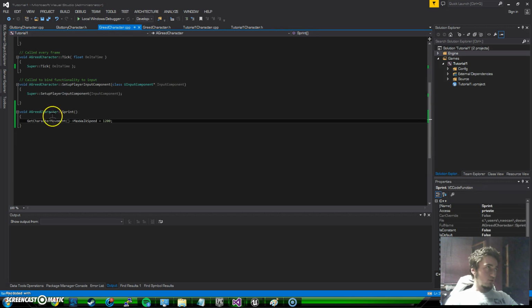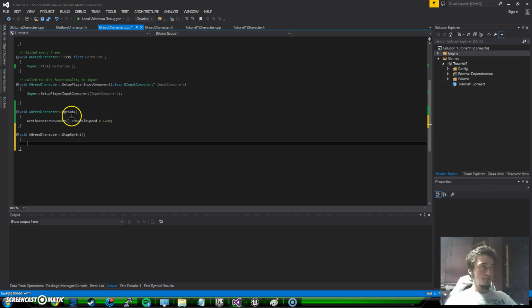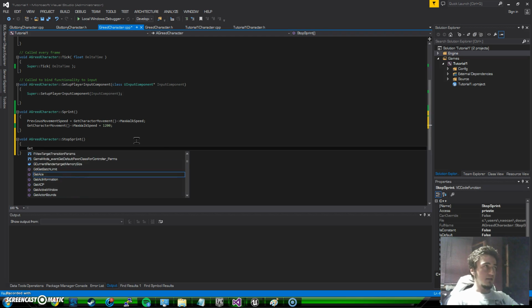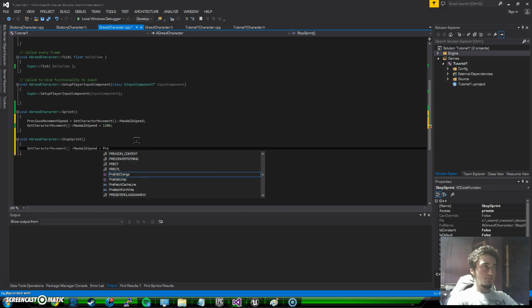Okay. So I go back and define a Greed character StopSprint, and over here, just before I do it, I'm gonna jump to Sprint and do it like this. PreviousMovementSpeed equals GetCharacterMovement MaxWalkSpeed. Now we are temporarily keeping it in PreviousMovementSpeed, and then when the character needs to stop sprinting, we will make GetCharacterMovement MaxWalkSpeed equal PreviousMovementSpeed.